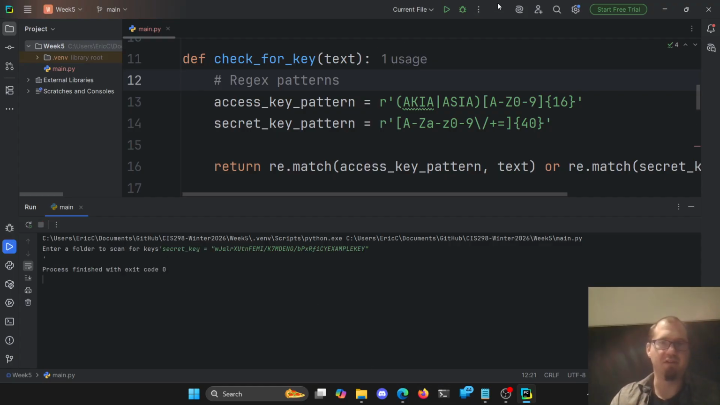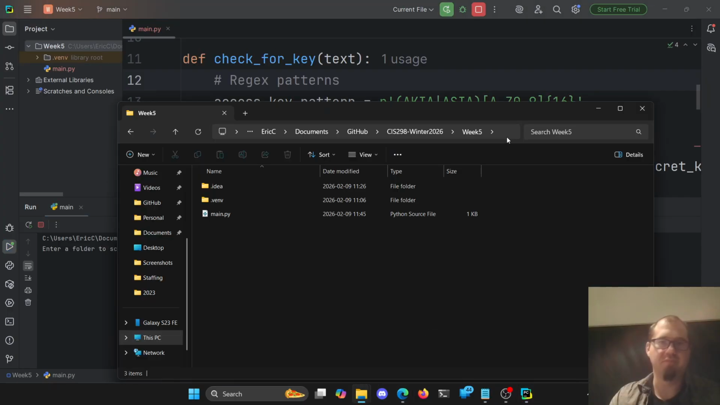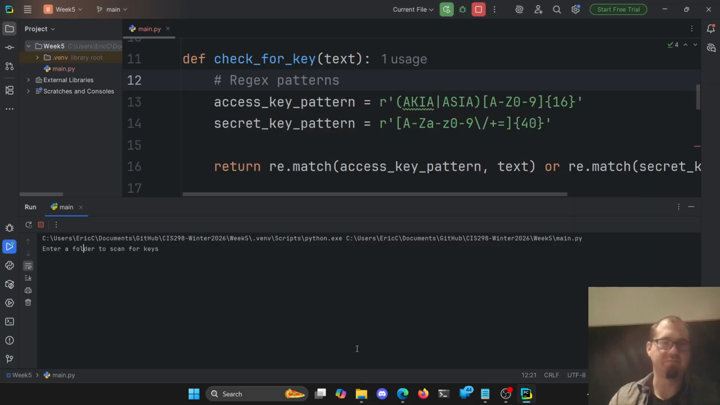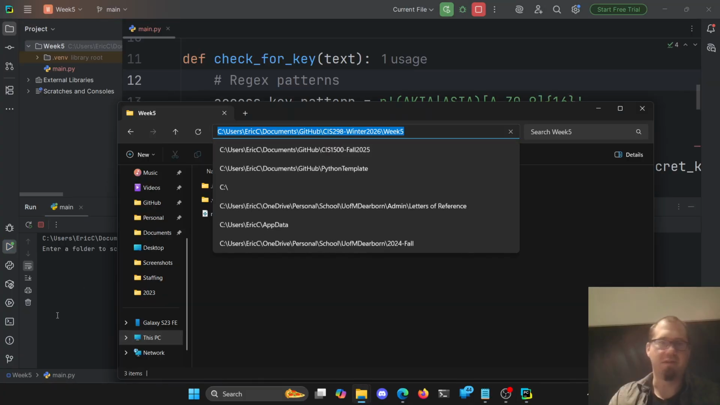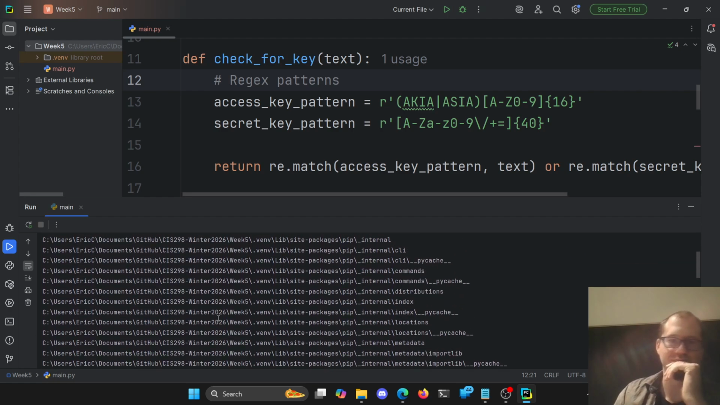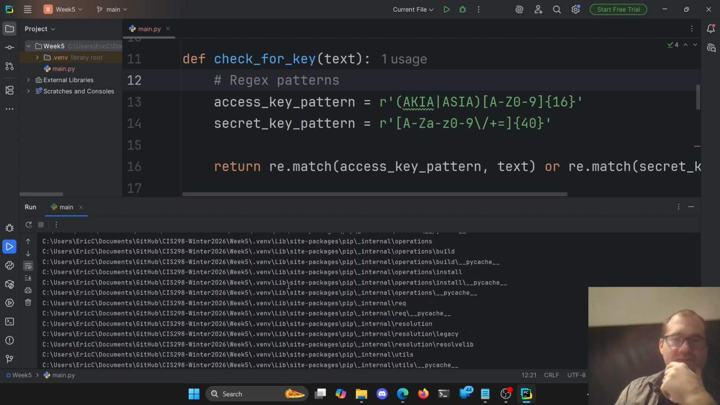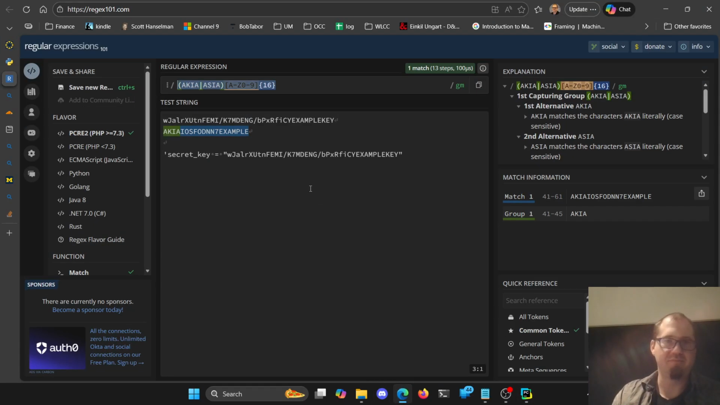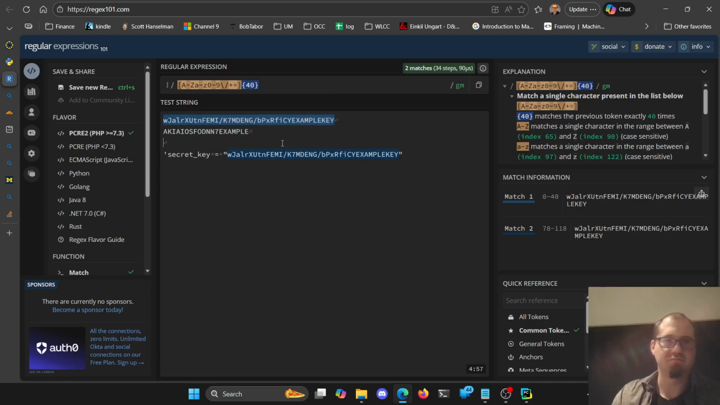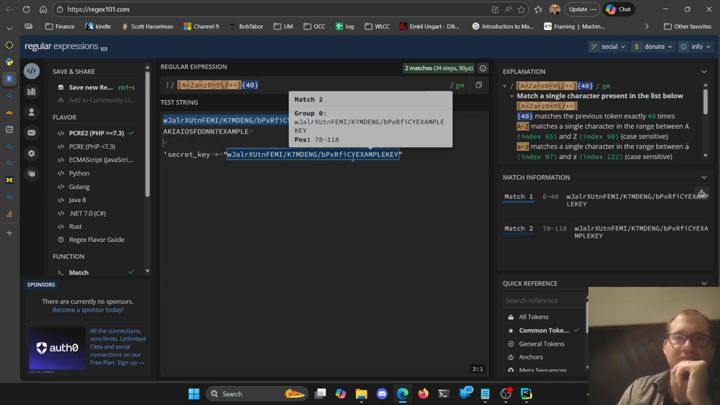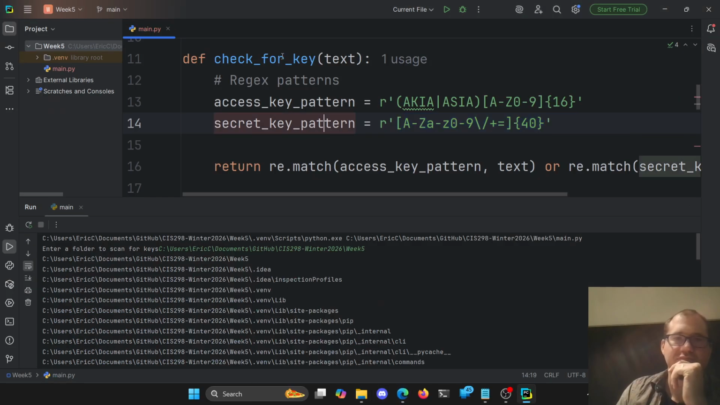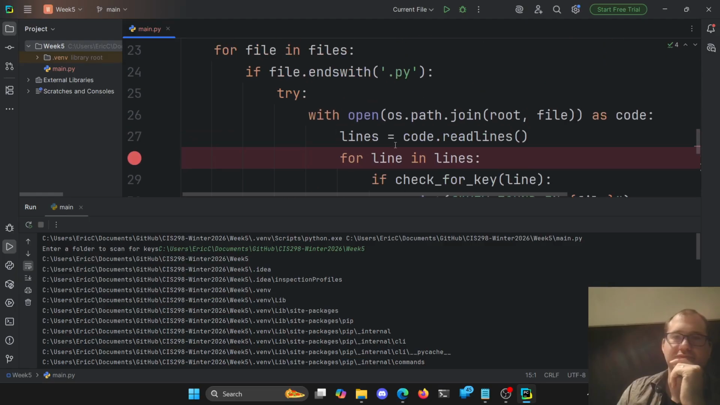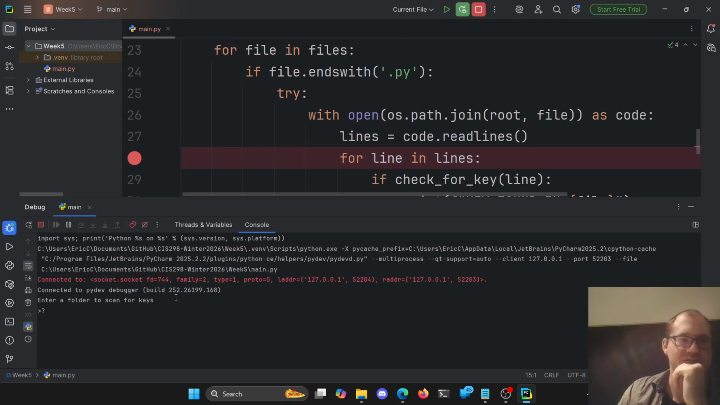Not secret key. Nope, that didn't work. Folder name. Come on. Really? That one should have found it now. So this one? Okay, because it's finding it in that line now. Check for keys. Finds the line. Nope.